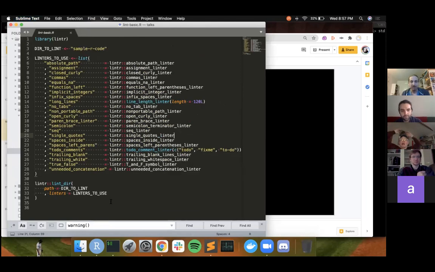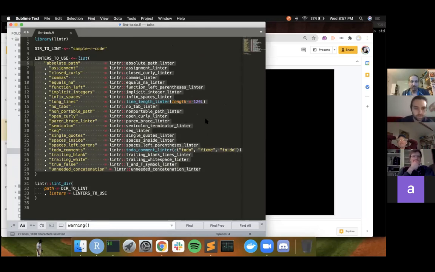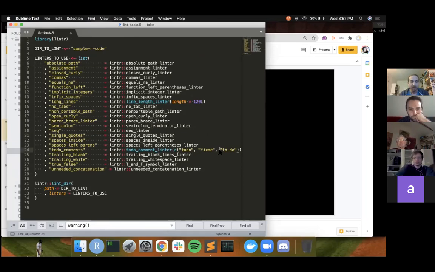And what this package does is you can specify which of these linters you want to use. A linter is basically a static analyzer that will look at source code and find problems or things that are worthy of noting. So for example, the assignment linter will catch if you're using an equal sign instead of the little arrow for assignment, or single quotes kind of does what you think it does. To-do comments will say, hey, you're including some to-do comments in here. Are you sure you want to do that?